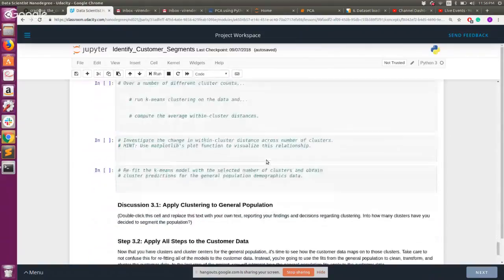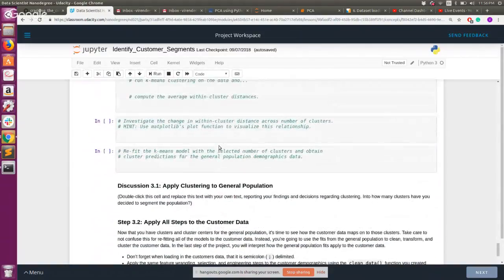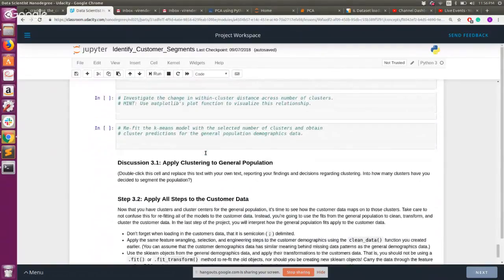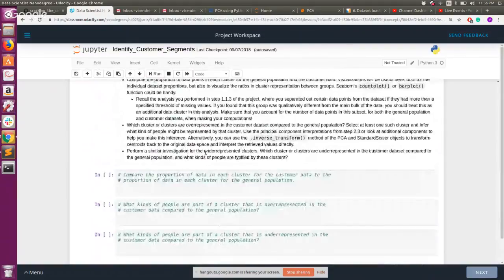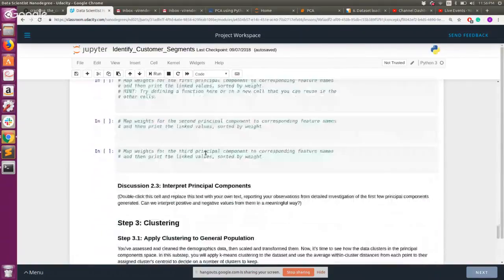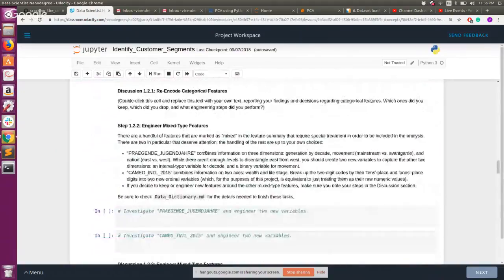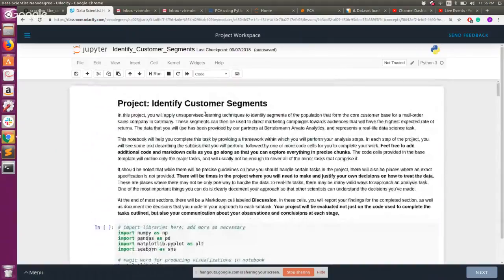There are different clustering techniques. You can apply all those, and here you will be using k-means, and then you will have to check the performance of that. Then you can compare your data with the customer's data to confirm how good your clustering is performing. So yeah, that's pretty much all about the project.